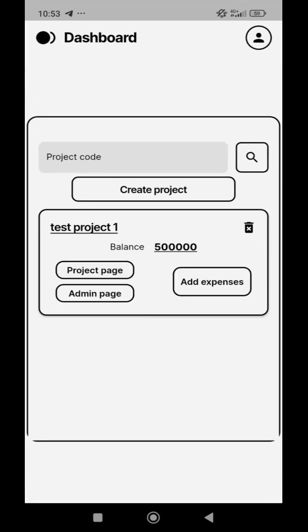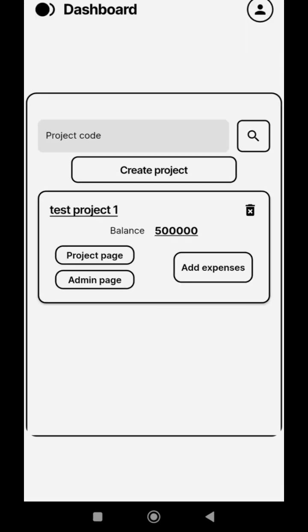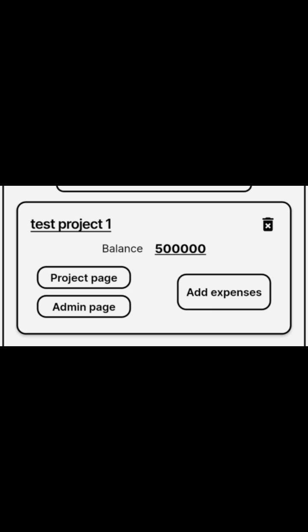Now, you see a list of projects. The first one is displayed here. You can see the project name and the overall balance of the project. There are 3 buttons. Project Page takes you to the Project Details page. Admin Page opens the admin page we just visited. This button only appears for the project administrator. And the Add Expense button lets you quickly add an expense directly from the dashboard.